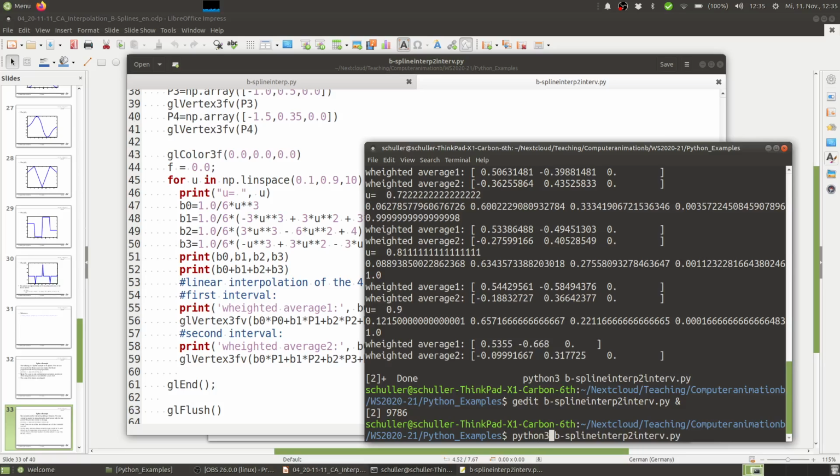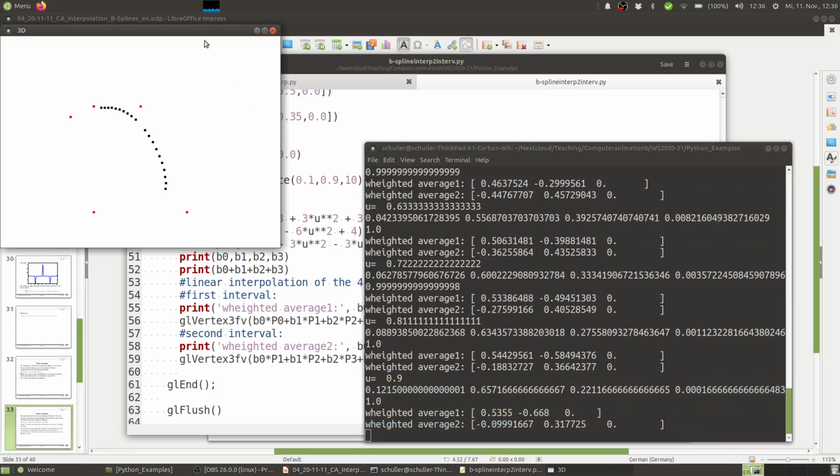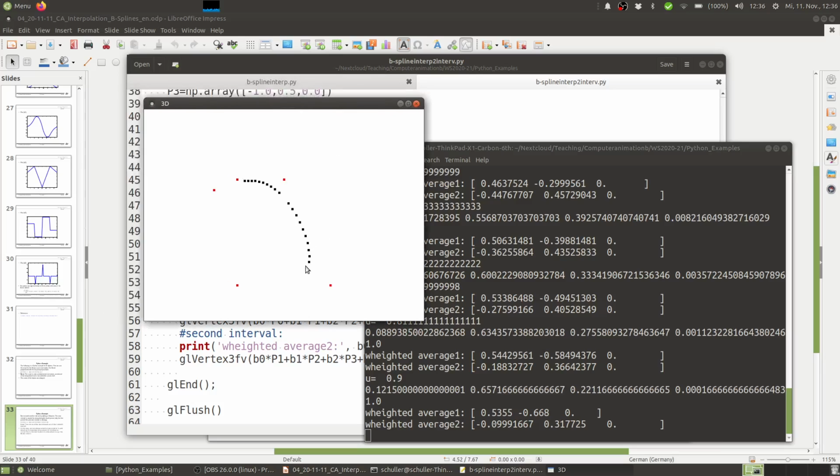Python 3. Yeah, so here you can see the result. So here's the first interpolated curve, and the next one immediately follows the first one. So actually they nicely mix and mingle in the way that they touch each other at this point here in the middle. And then they continue in such a way that it's very smooth.